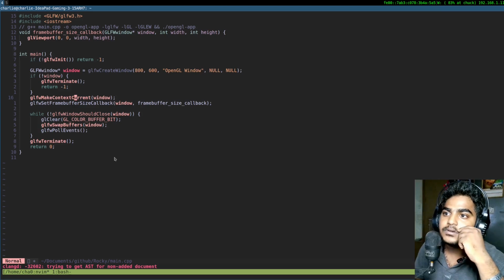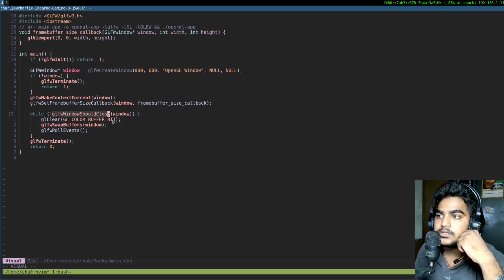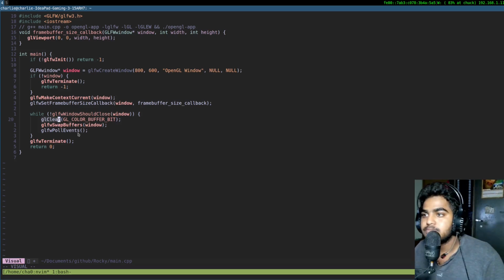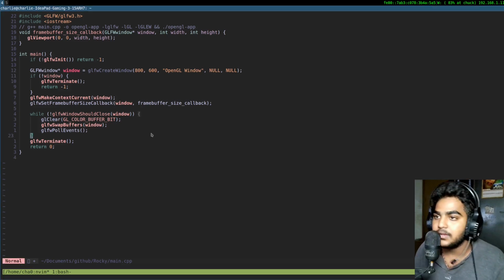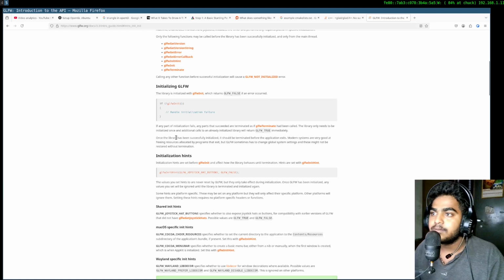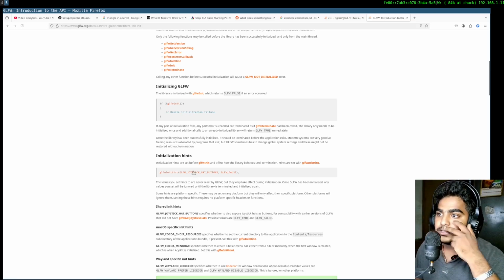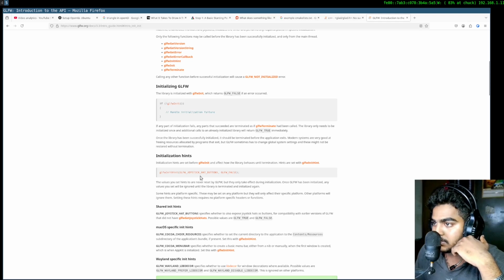While GLFW window should close. Okay, there are a bunch of functions available here which can be minimized or wrapped into something else, but okay. So initializing, set hint: GLFW hints affect how the library behaves until terminates. Okay. Joystick hat button false.